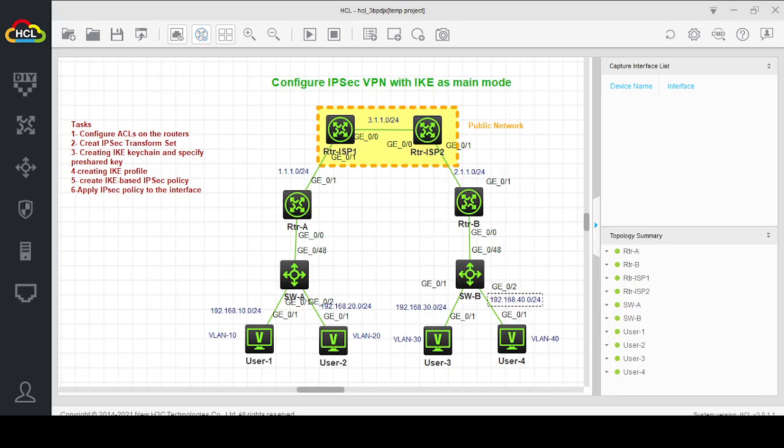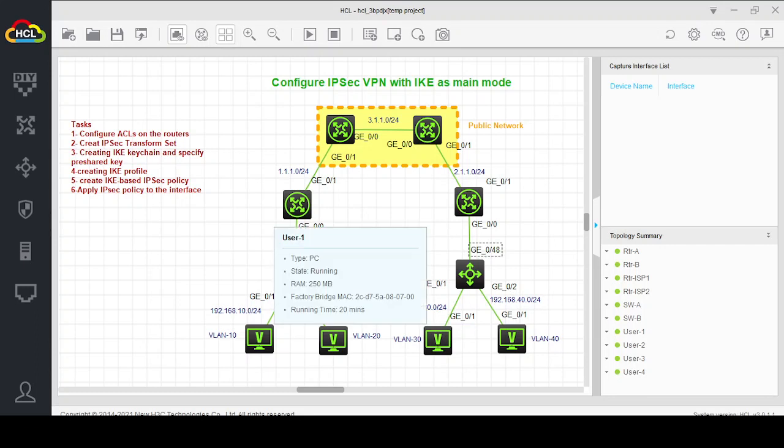Let's remove the site IDs in order to elaborate the interfaces of these devices. First, we will configure our topology to ensure the connectivity of all the end users with each other.